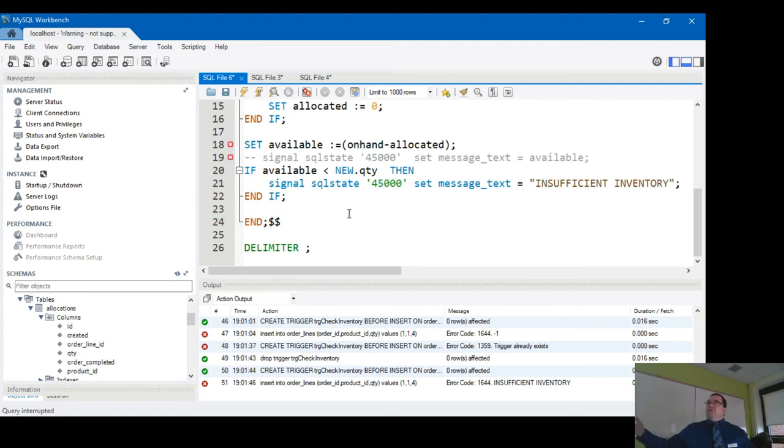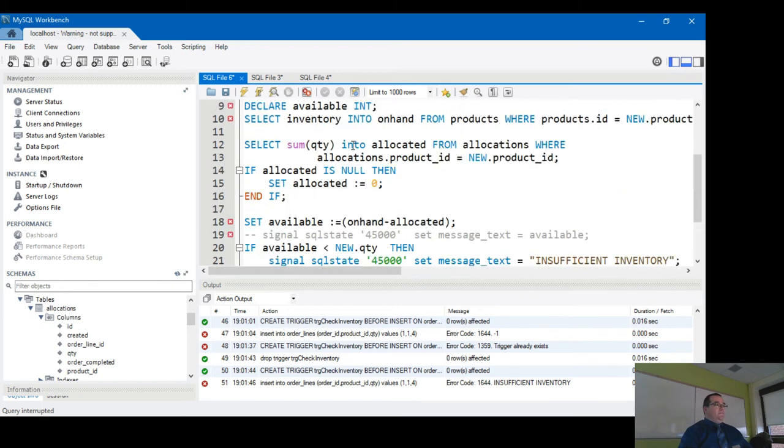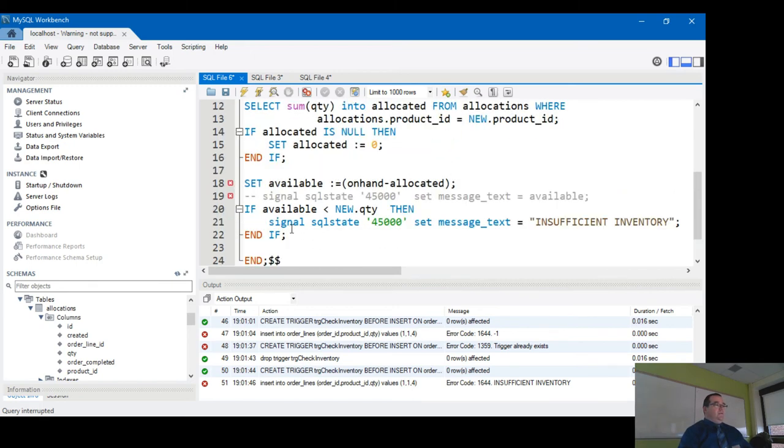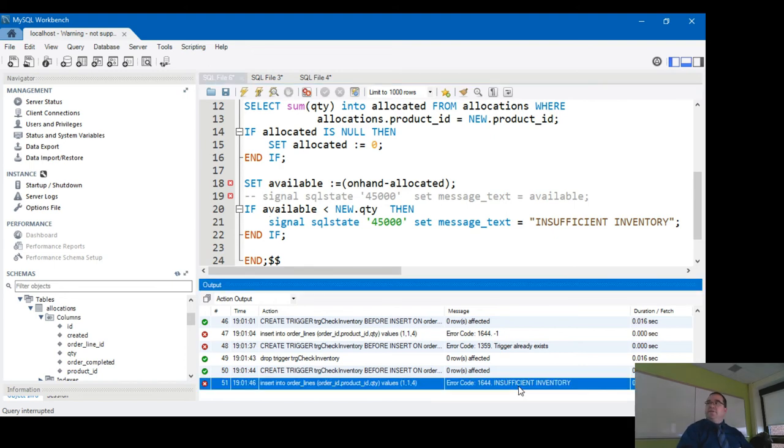So logically, there's no difference between this and what I had earlier, right? I do the math here. I was doing it in the if statement. Apparently, it doesn't like if you do it in the if statement. Why? I don't know, because you can do that in every other database server. Yay. So now I'm trying to grab more than I have.